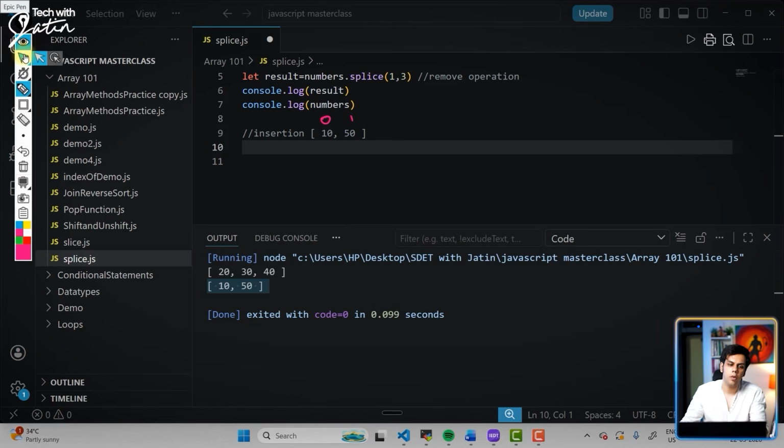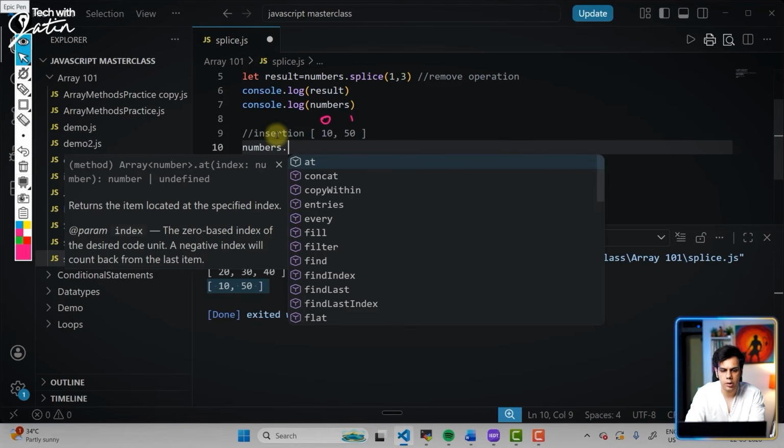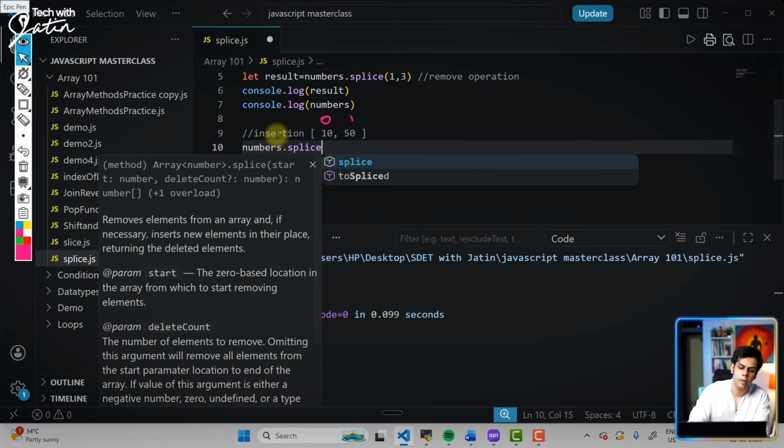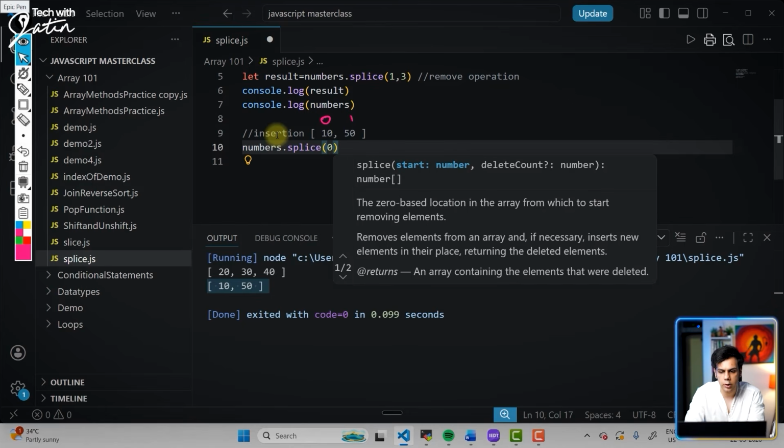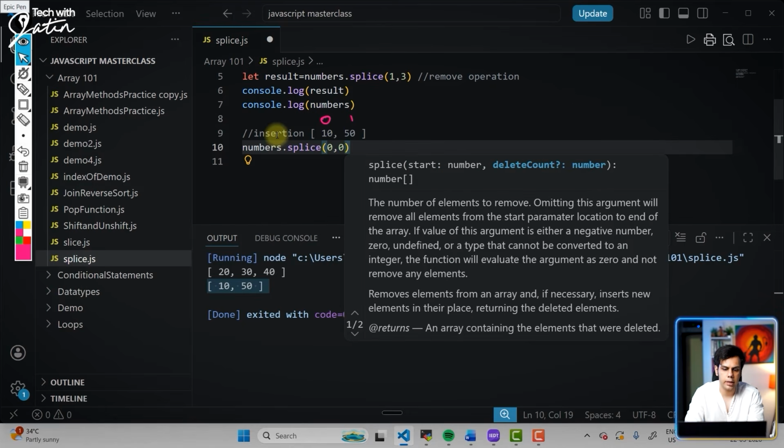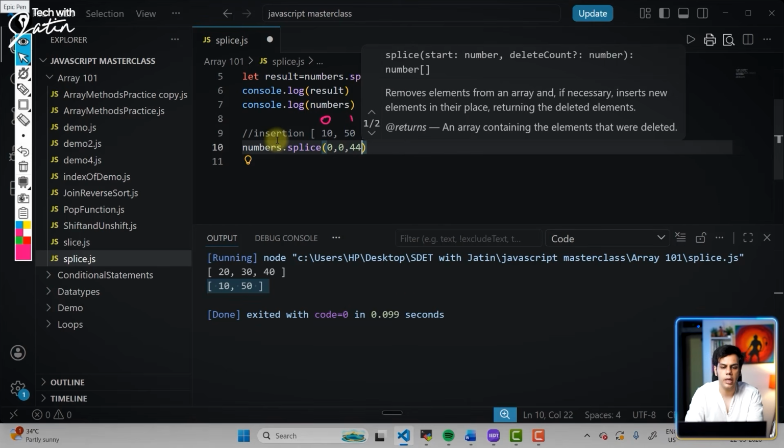Right. Now, what I want to do is add something on the 0th index. Okay. Insertion. So whatever is there on the 0th index is going to move to the first index. 50 is going to move to the second index, and so on and so forth. Okay. So what I'm going to do is say numbers dot splice. You're going to start from 0. I don't want to delete anything, but I want to add over there 44.